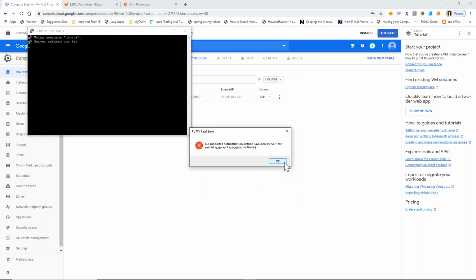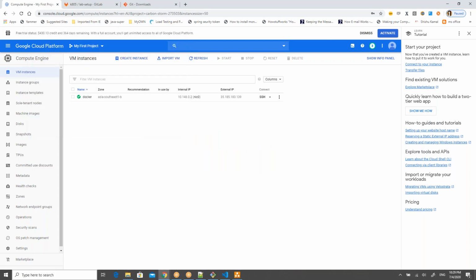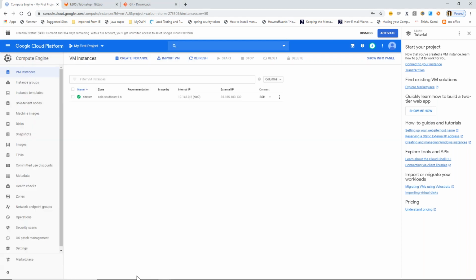Oh, okay. Something refused our key. Maybe I did not save it properly.